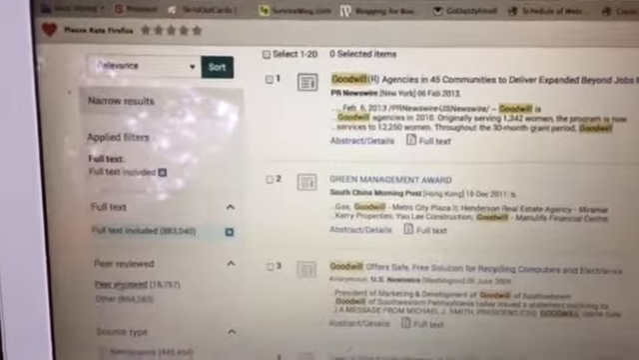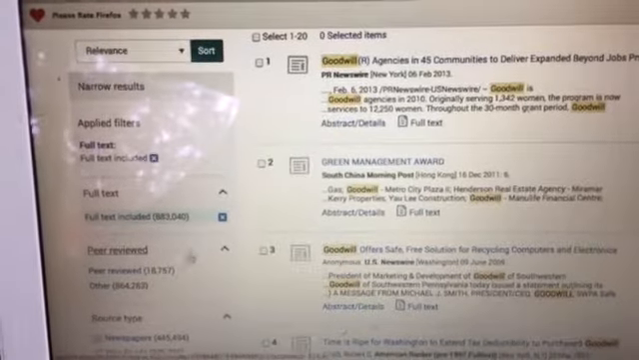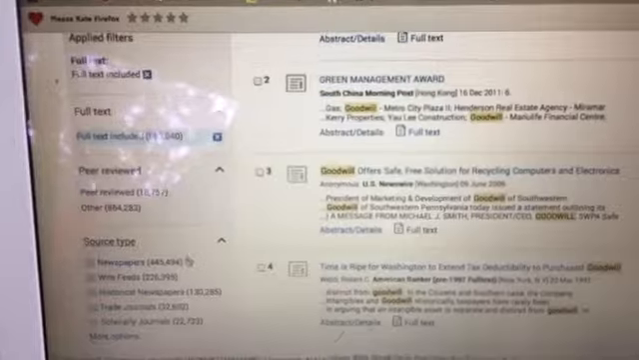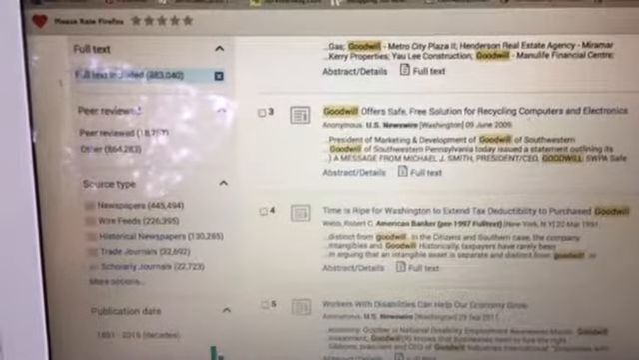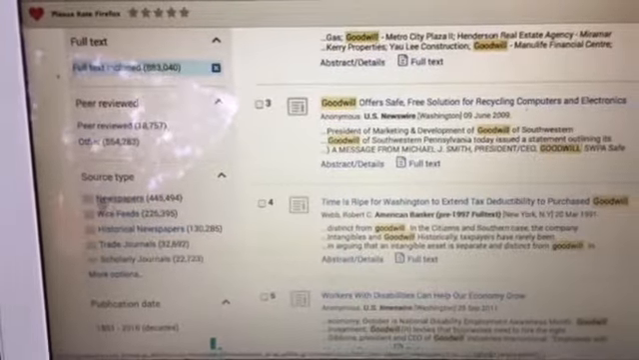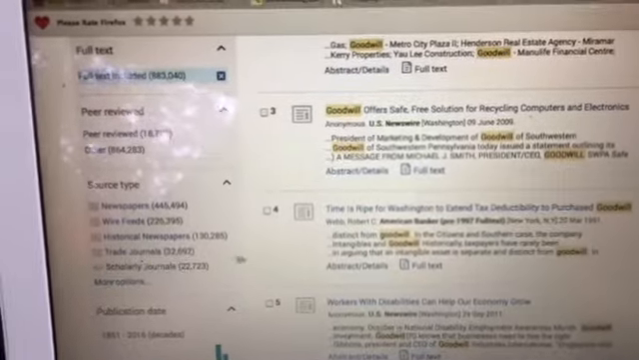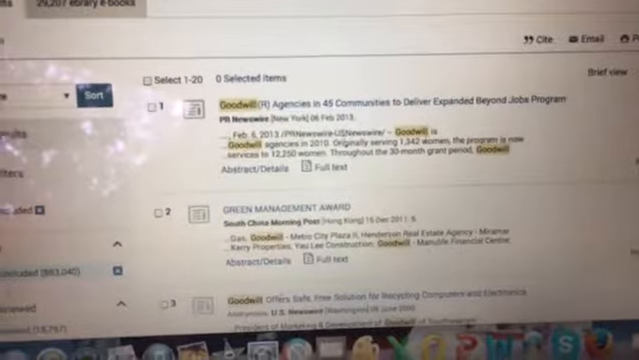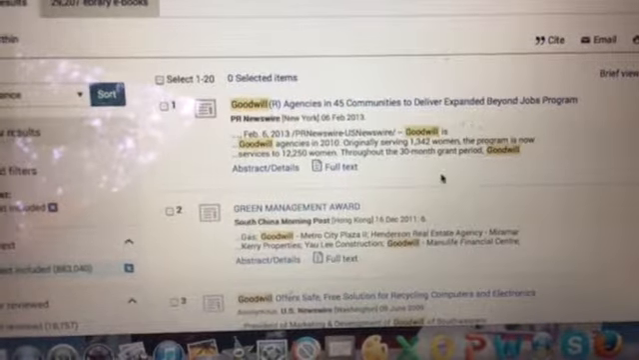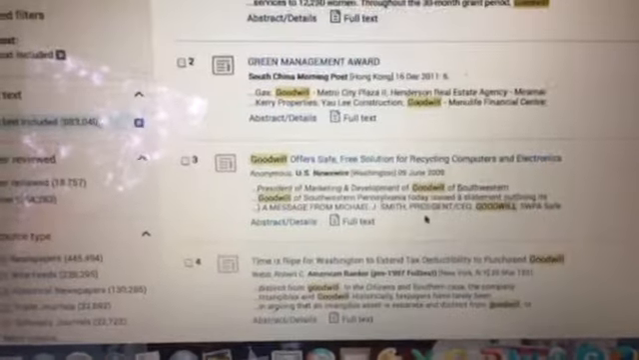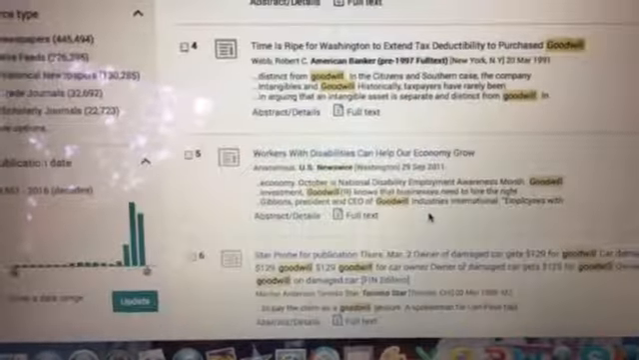We'll just say that. So for this particular assignment, that is not necessarily needed, but you can see that that would narrow down my search quite a bit. If I wanted to just do newspapers, I could do that. I could just do scholarly journals. So there's all different things that I can do. But then I can look on here and I can see all the different things. Here's something about Goodwill's jobs program. There's all kinds of articles here.